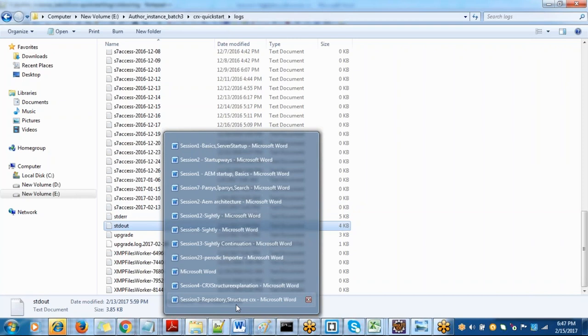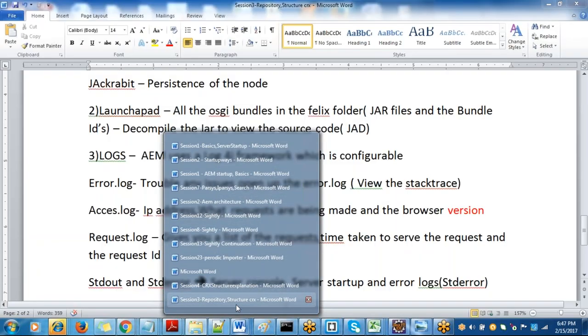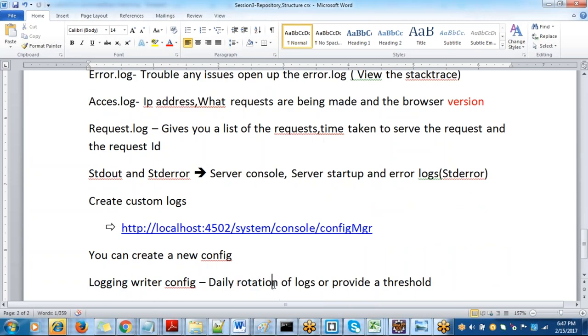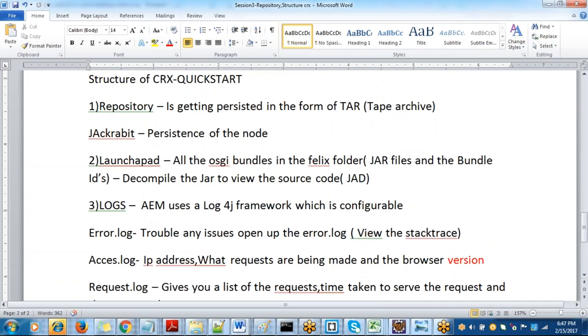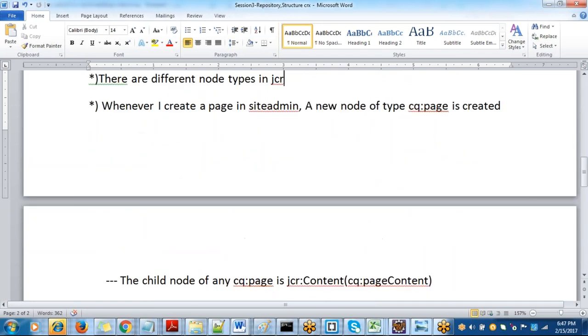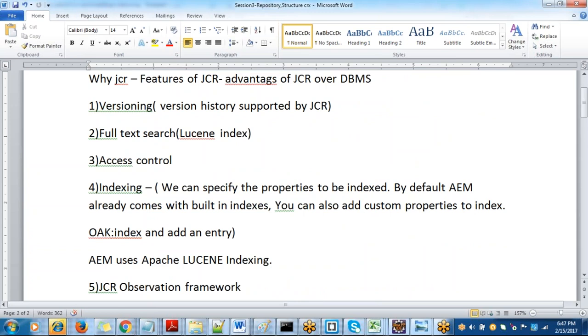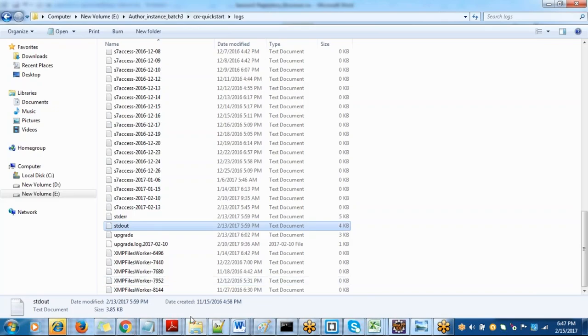Okay, good. So you saw how to create a config, and also you could add a log writer so that you can provide a threshold of the size. Either you could add this or you could create your own log. So this might be an important aspect. Now, having said this, what is the next topic I want to talk about?